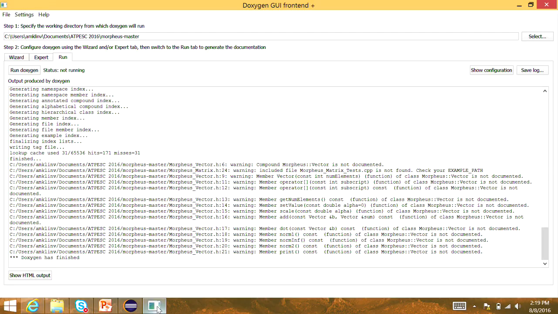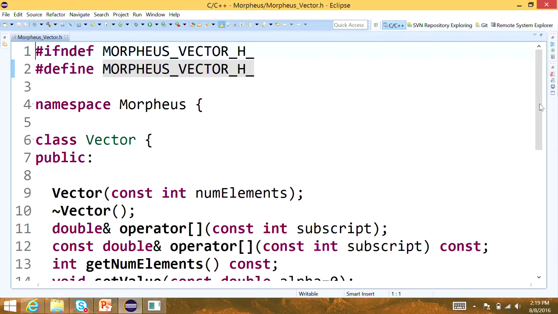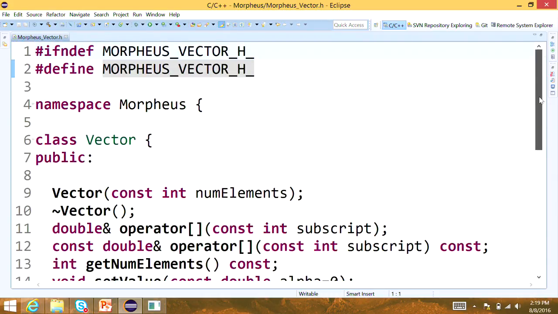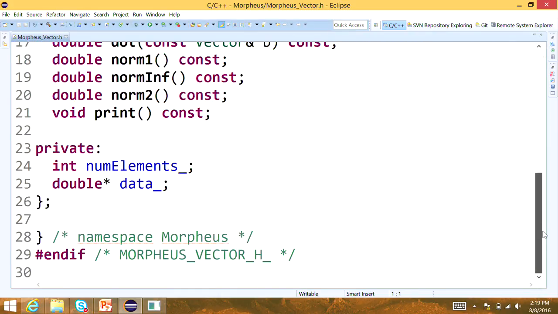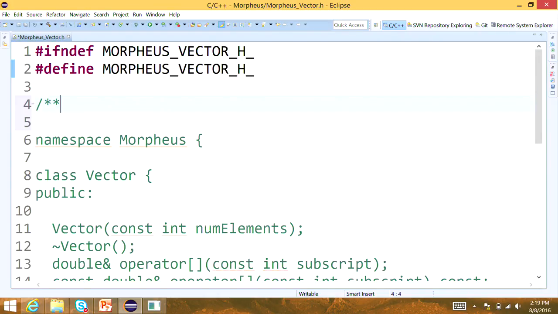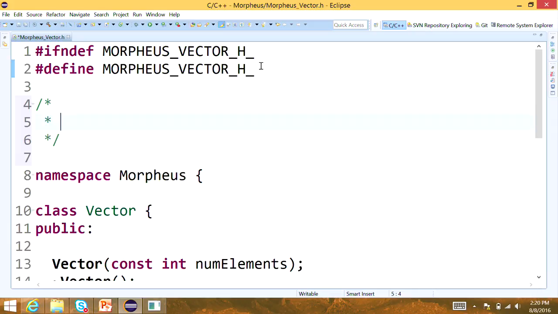We're going to add some comments to the code. This is our code for the vector class. And as you see, it has absolutely no comments in it right now. To make a Doxygen comment, you use your regular C++ style comment, but you add an extra asterisk. And that signals to Doxygen, this is a comment that you should process. If you have a comment that looks like this, Doxygen will not process it.